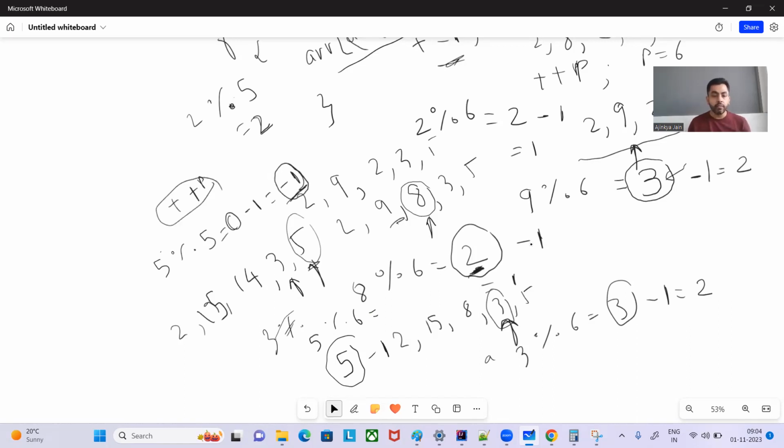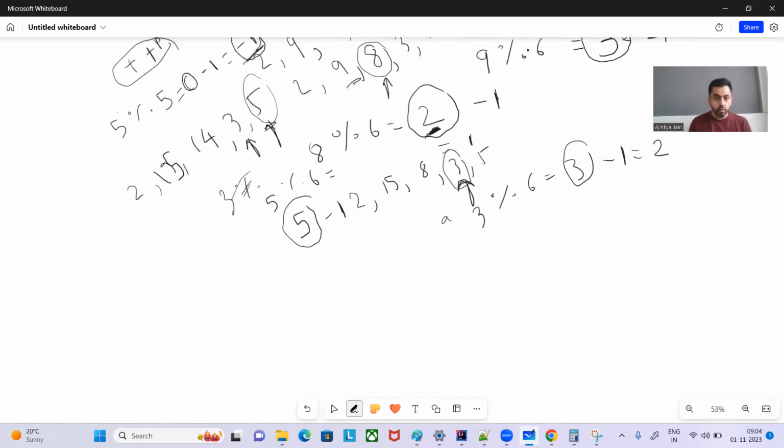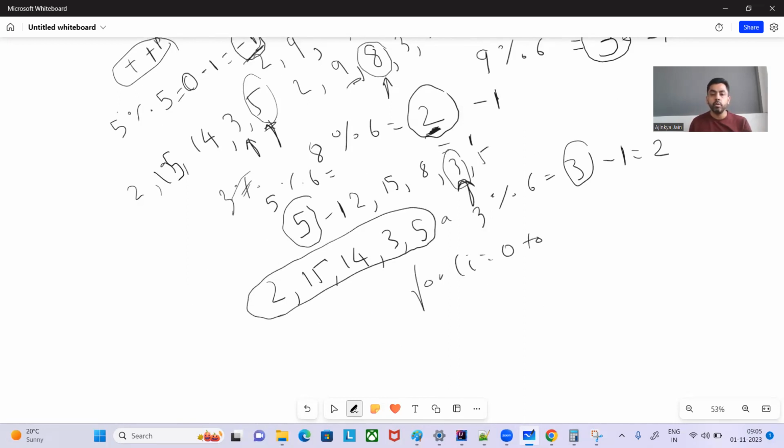Now finally, what array are we getting? 2, 15, 14, 3 and 5, right? So now simply what we need to do is iterate this array for I equal to 0 to n. Simply arr of I, we have to divide by p now to get the original element, to get the frequency. arr of I divided by p, that is 6, divided by p, that is 6.